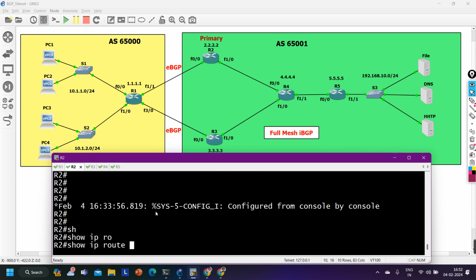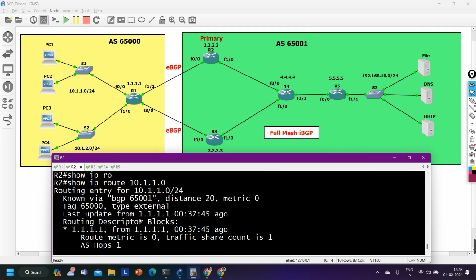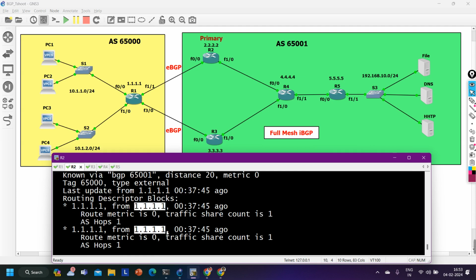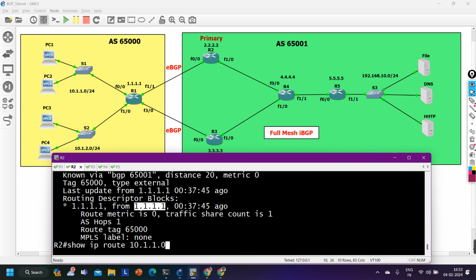Now let me take you to R2, because on R2 I have to verify that R2 is receiving 10 networks or not. So IP route 10.1.1.0. So yes, you can see this network is in the table of router 2, right? And next hop IP address is 1.1.1.1, right? It is learning this network from 1.1.1.1, correct? Right? In the same way, this network 10.1.2.0, yes, this network is also in the table.